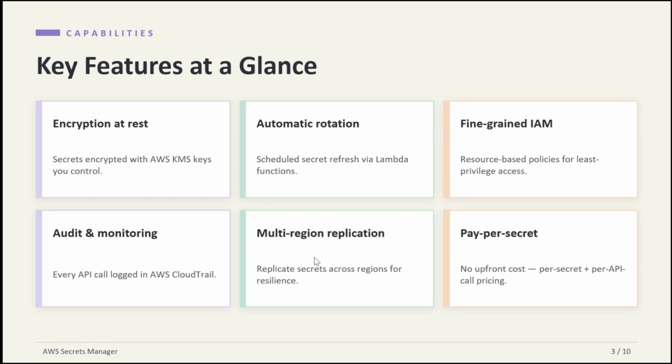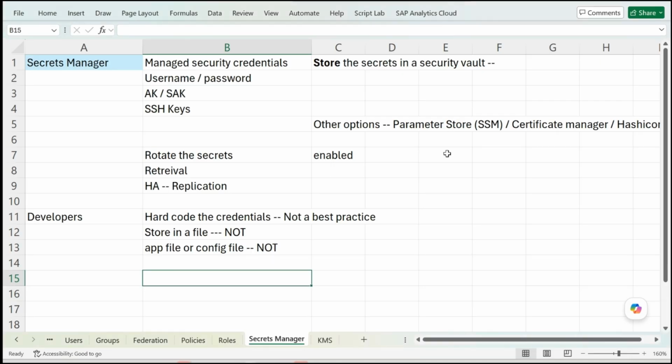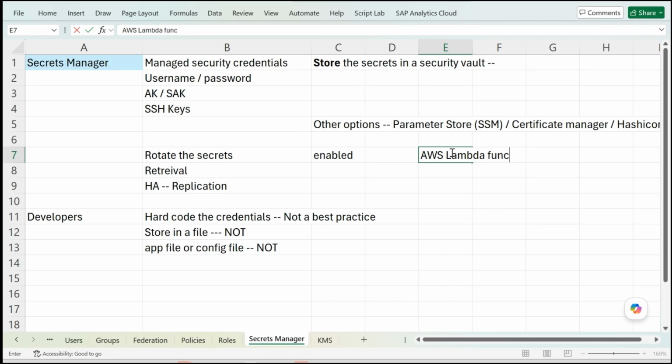You also have additional benefits. You can encrypt the keys that you are storing here, and behind the scenes, encryption is done using Key Management Service. KMS is needed for that, or you can also use your own customer keys. And when you enable automatic rotation, behind the scenes AWS uses a Lambda function, and it will go and update the keys and automatically rotate them in the destination.